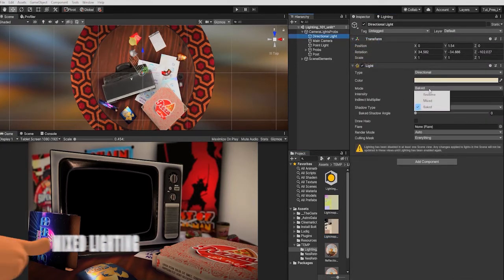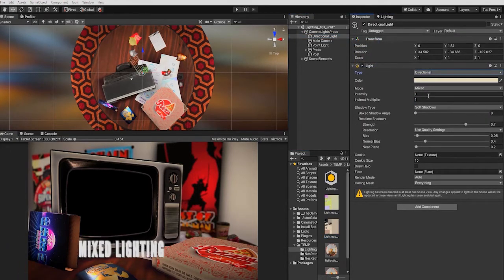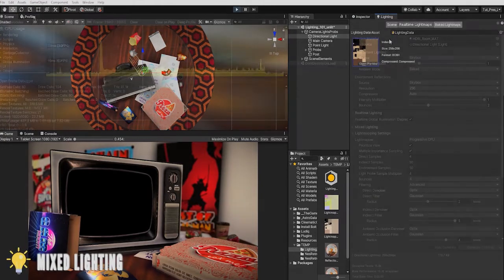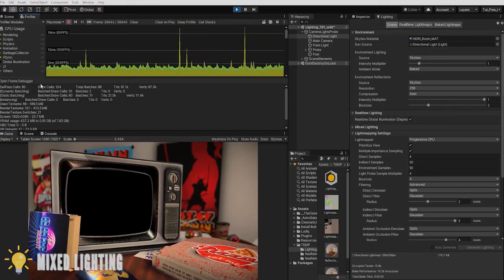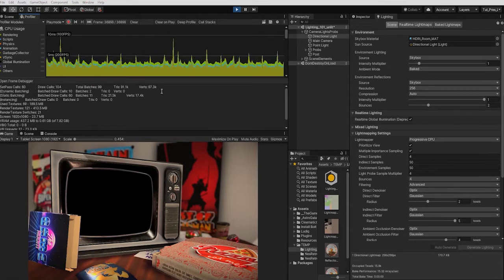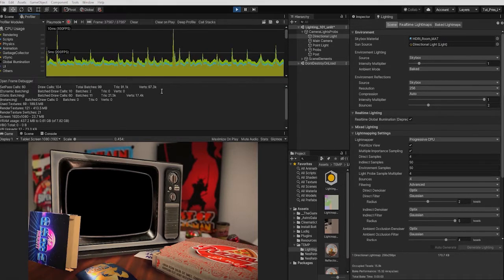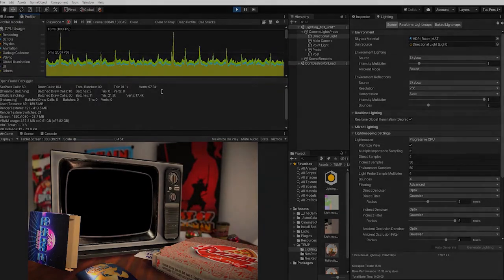Mixed lighting is lighting that relies on a combination of both real-time and baked lighting. Much like real-time lighting, using this option may come at the cost of your game's performance. In Unity, we have four main light types, with each having various settings and attributes.